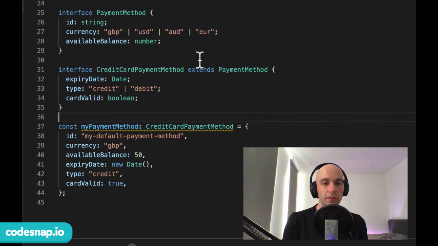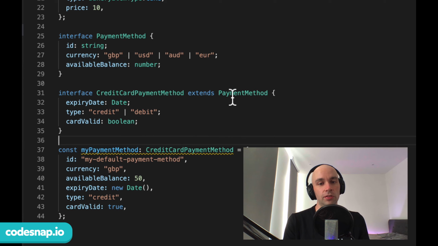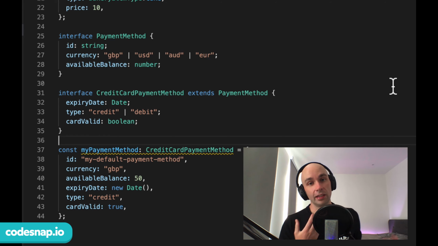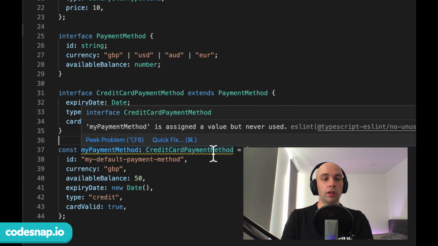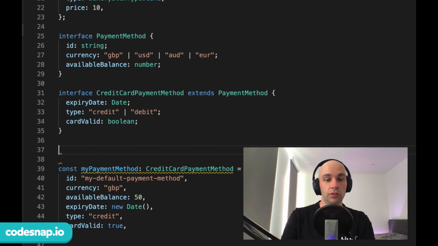So the way that we're extending our payment methods interface here, we're adding 3 more properties: expiry date, type, and card valid. Well, what happens if we don't actually want to add any more additional properties to it? To do that, we can use a system that TypeScript offers called type aliasing, which is exactly what it sounds like. It's giving one type a different name or an alias. And to do that, it's very, very simple.